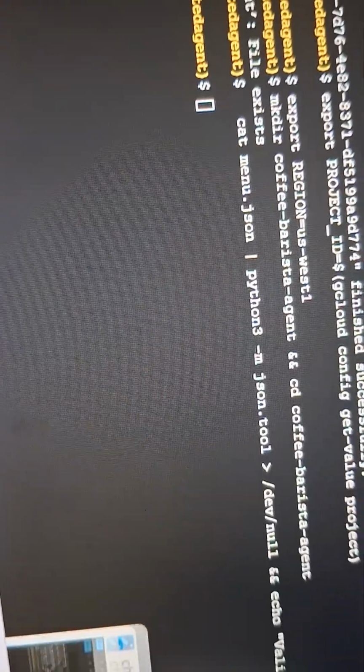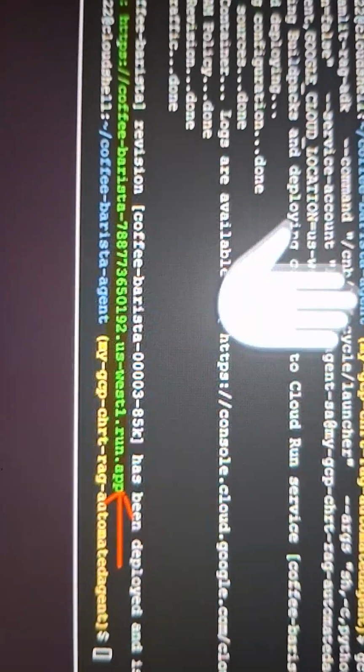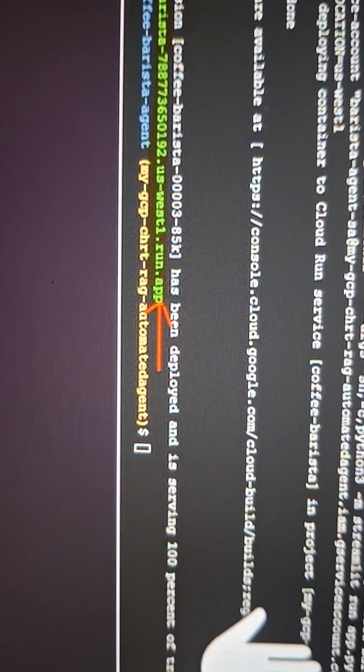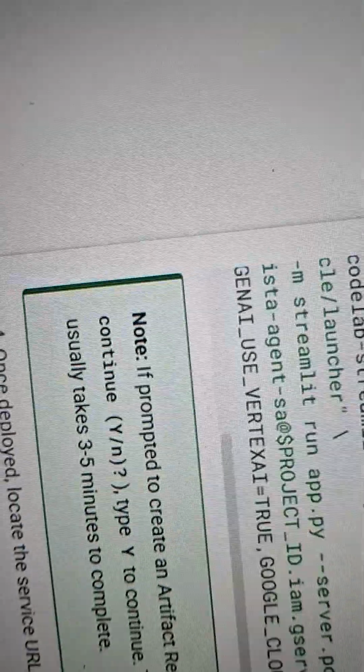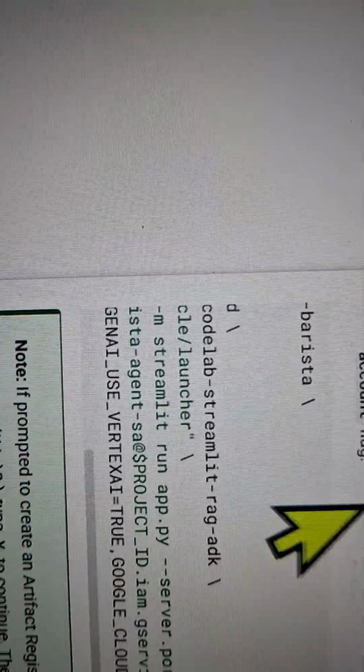If you want to see, I can show it here. Yeah, here it is. Can you see that? I hope this is visible. Yeah, barista agent SA my GCP cohort RAG automated agent .iam.gserviceaccount.com. Make sense? Yes. Again, coming back, then the role, which is a must require, like I said.